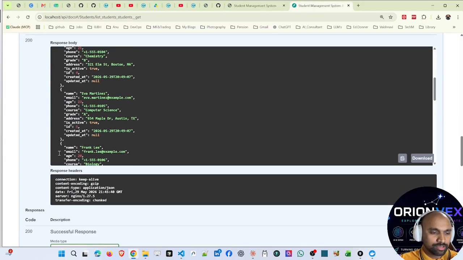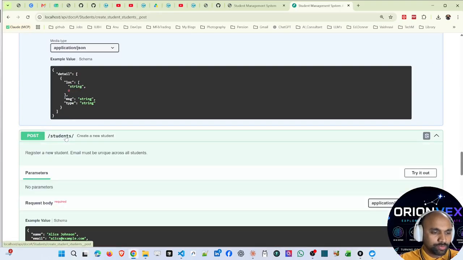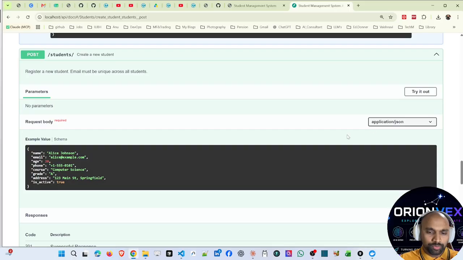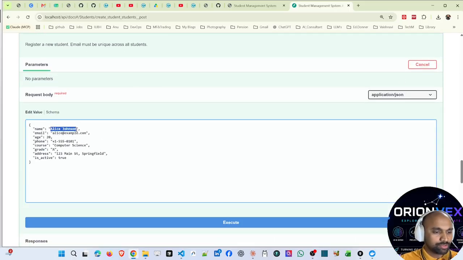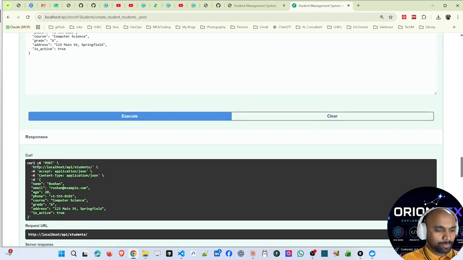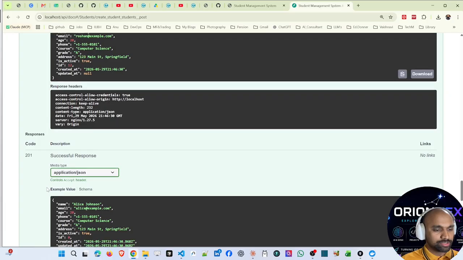And next comes post. If you want to add a new user, I need to try it now. I'll use, instead of this one, Roshan at example.com. Let all the other details be, Main Street. Let it be. And execute. See, it has given 201, that means success.